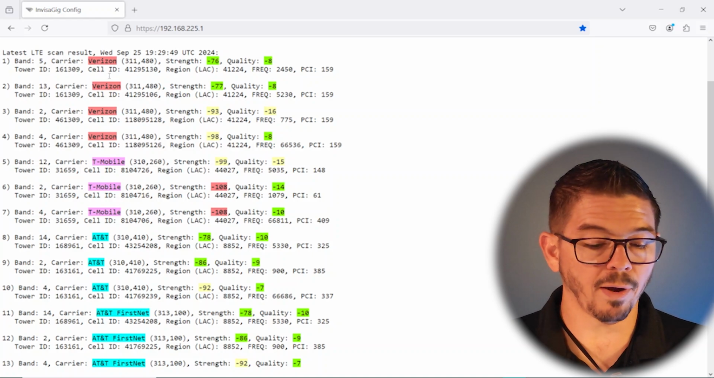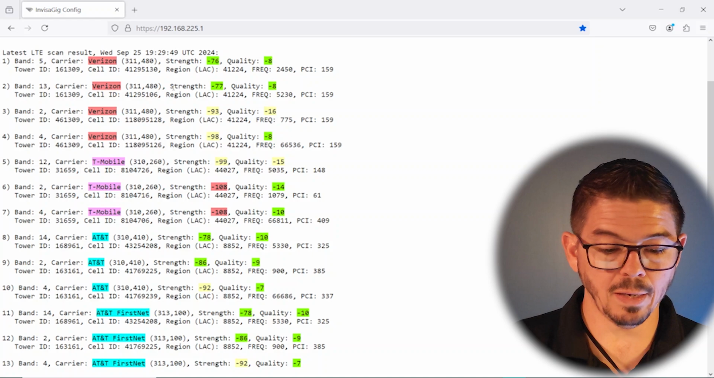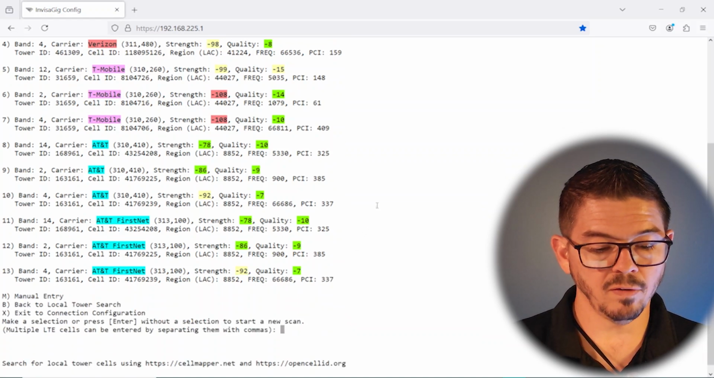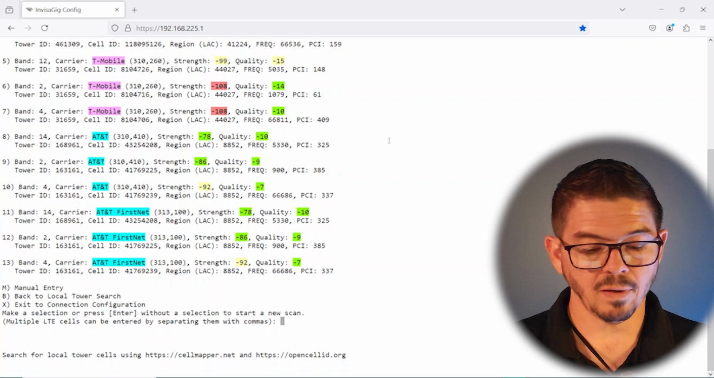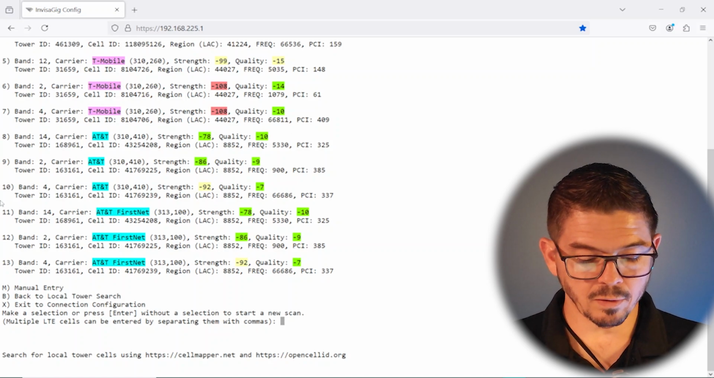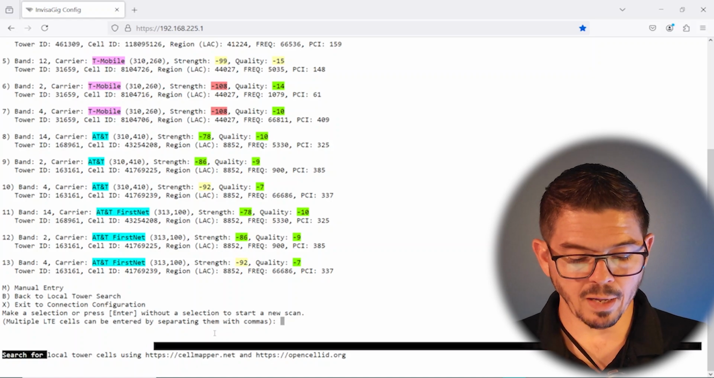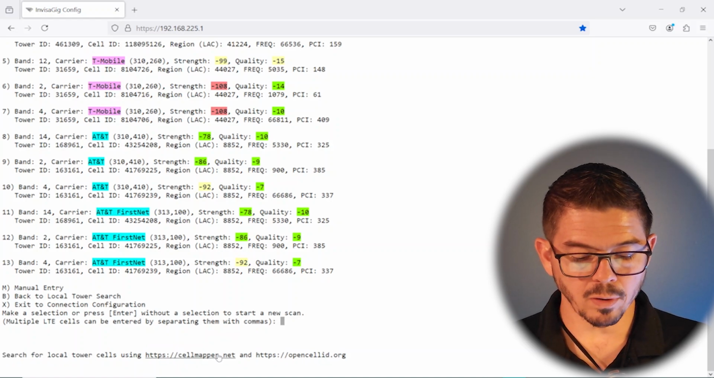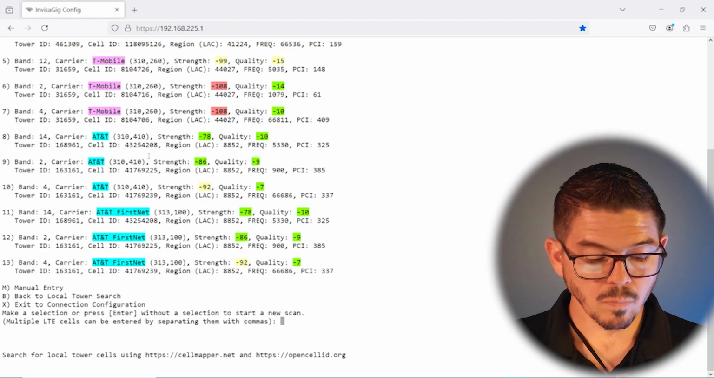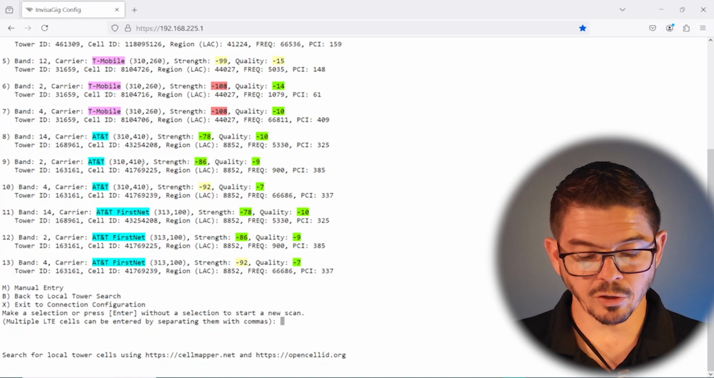And you can also use the tower ID, cell ID, and other information here to find this on applications like cellmapper.net. In my case, I have 4 Verizon bands, 3 T-Mobile bands, and 6 AT&T bands with overlap between normal AT&T and FirstNet. And you'll see here at the bottom as a note, search for local tower cells using cellmapper.net and opencellid.org. These are clickable links that can take you to these websites. Okay, and then at the bottom, make a selection or press enter without a selection to start a new scan.